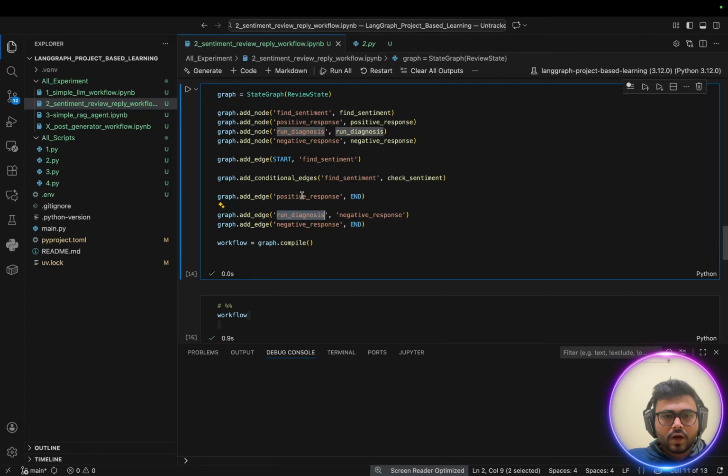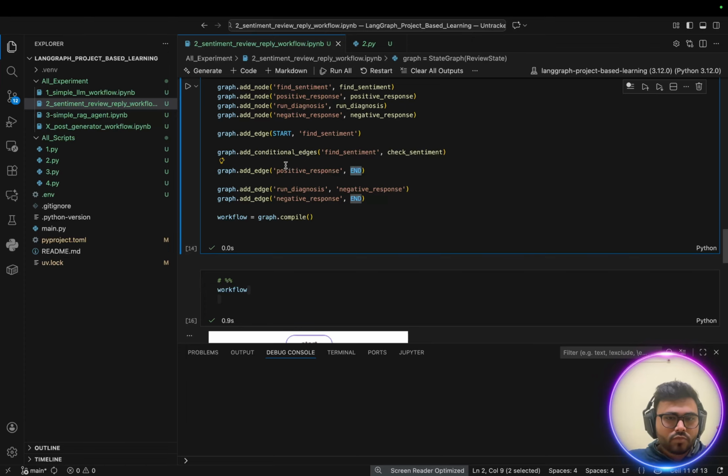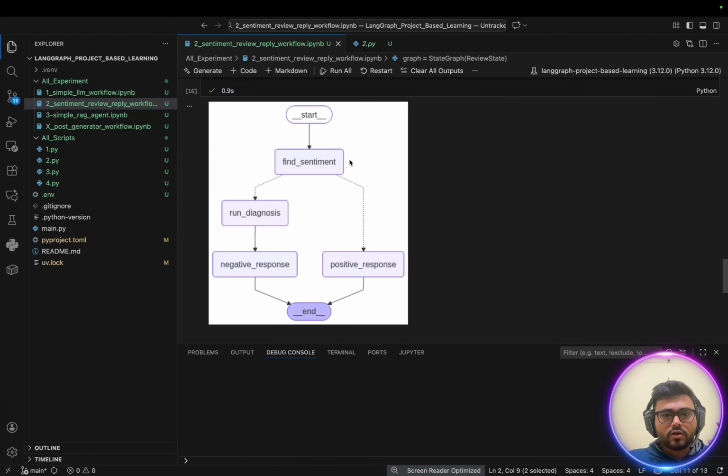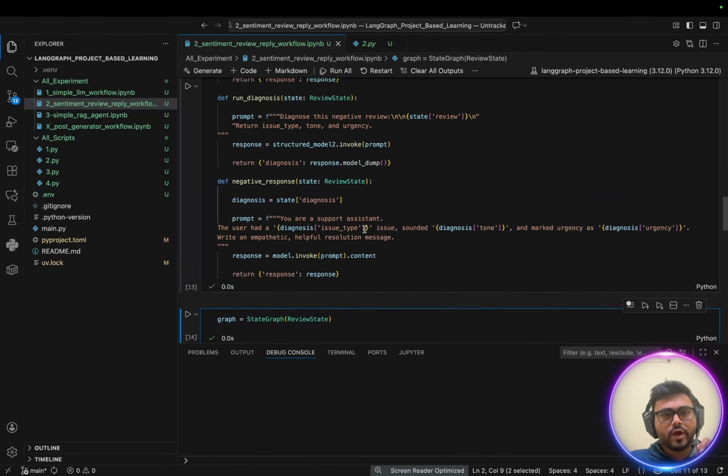Okay, but after here, when I am on the positive response node, from there I need to end it, or if I am on the run diagnosis node, from there I need to go to negative response, and then from negative response I need to end it. But when I will go to run diagnosis and when I will go to positive response is defined over here in this conditional edge. So from find sentiment, this particular function will help me go either here or here. This is the kind of syntax I am following over here. Okay, now let's look at all these functions one by one.